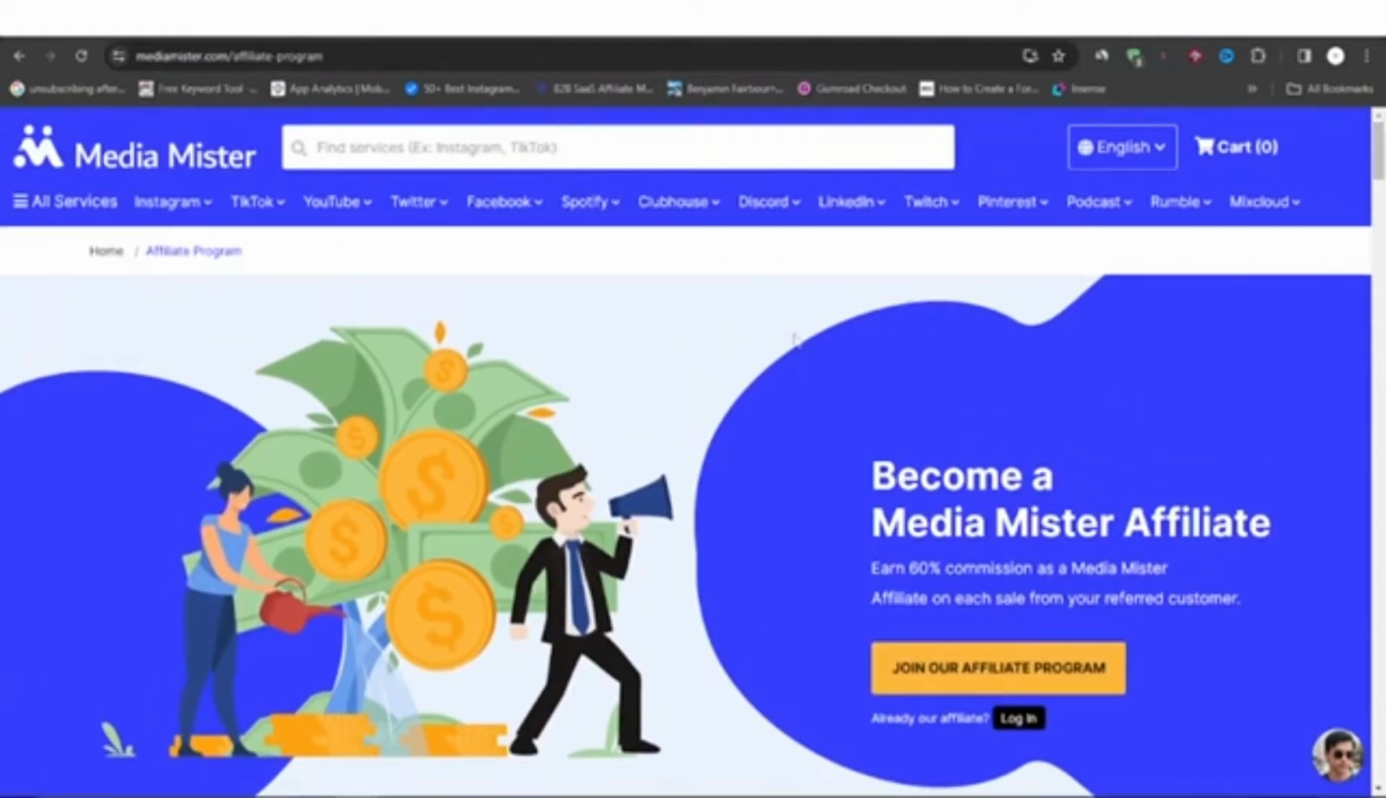And this just basically means that if you can get somebody to buy any of these services right here on MediaMister using your affiliate link, you're going to be getting 60% of whatever that person pays. So if the person pays $1,000 to buy TikTok followers, you're going to be getting 60% of that, which is $600 from that sale alone. And this is really powerful, and this is one of the reasons why I love this platform so much. You don't even have to buy any social media followers or use this platform, and you will get 100% accepted into the affiliate program even if you've never bought anything from this website before.